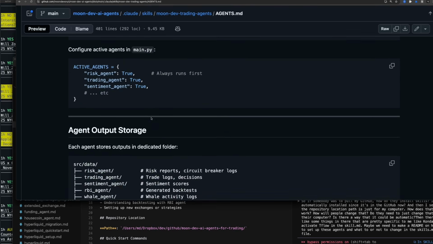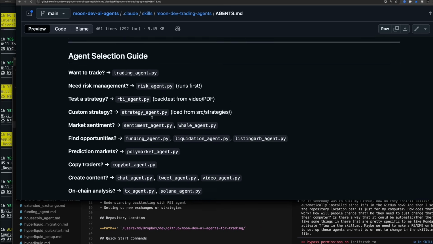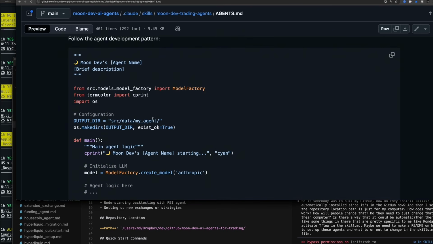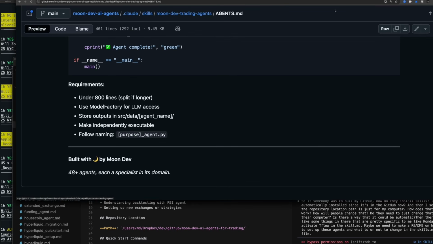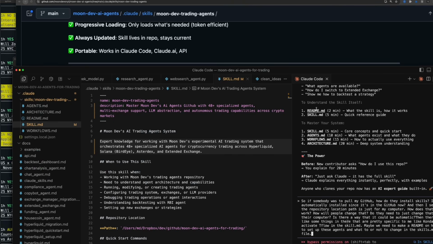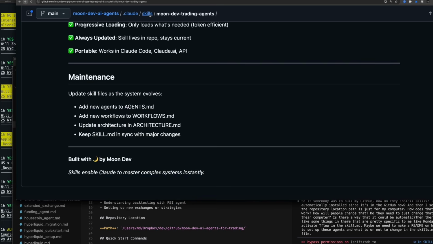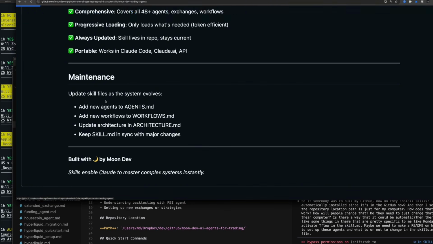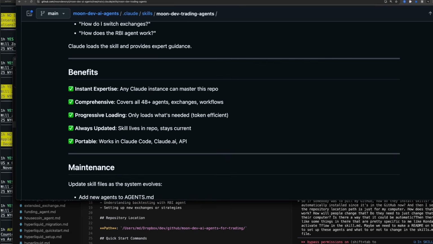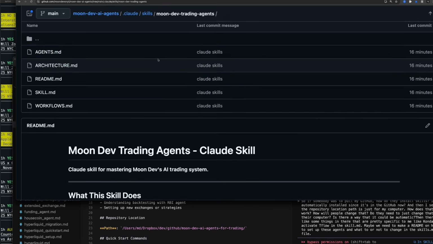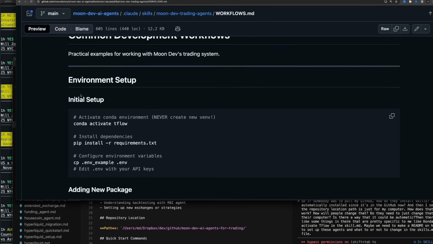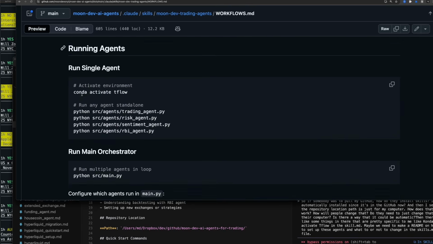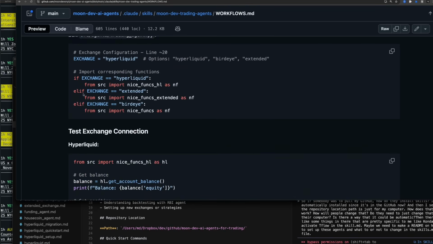Okay, let's go. Agent output storage, agent selection, and I'll make sure by the end of this that you will understand how to install these agents. I have those questions about these skills, and we will go ahead and get them answered. So that was the agents, just a little deeper here. And then going into workflows, if we go to skills, workflows, here we go. Common development workflows. Okay, so this shows it's just educating on the GitHub.